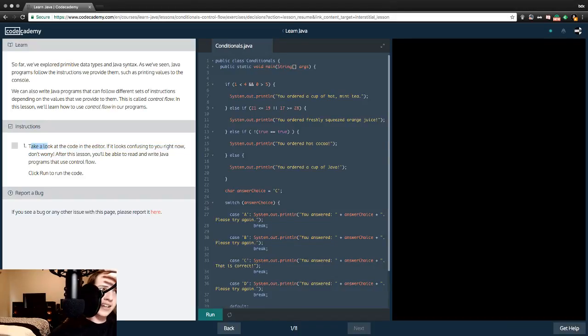Take a look at the code in the editor. If it looks confusing to you right now, don't worry. After this lesson, you'll be able to read and write Java programs that use control flow. Click run to run the code. We don't even have to type any on the first page.